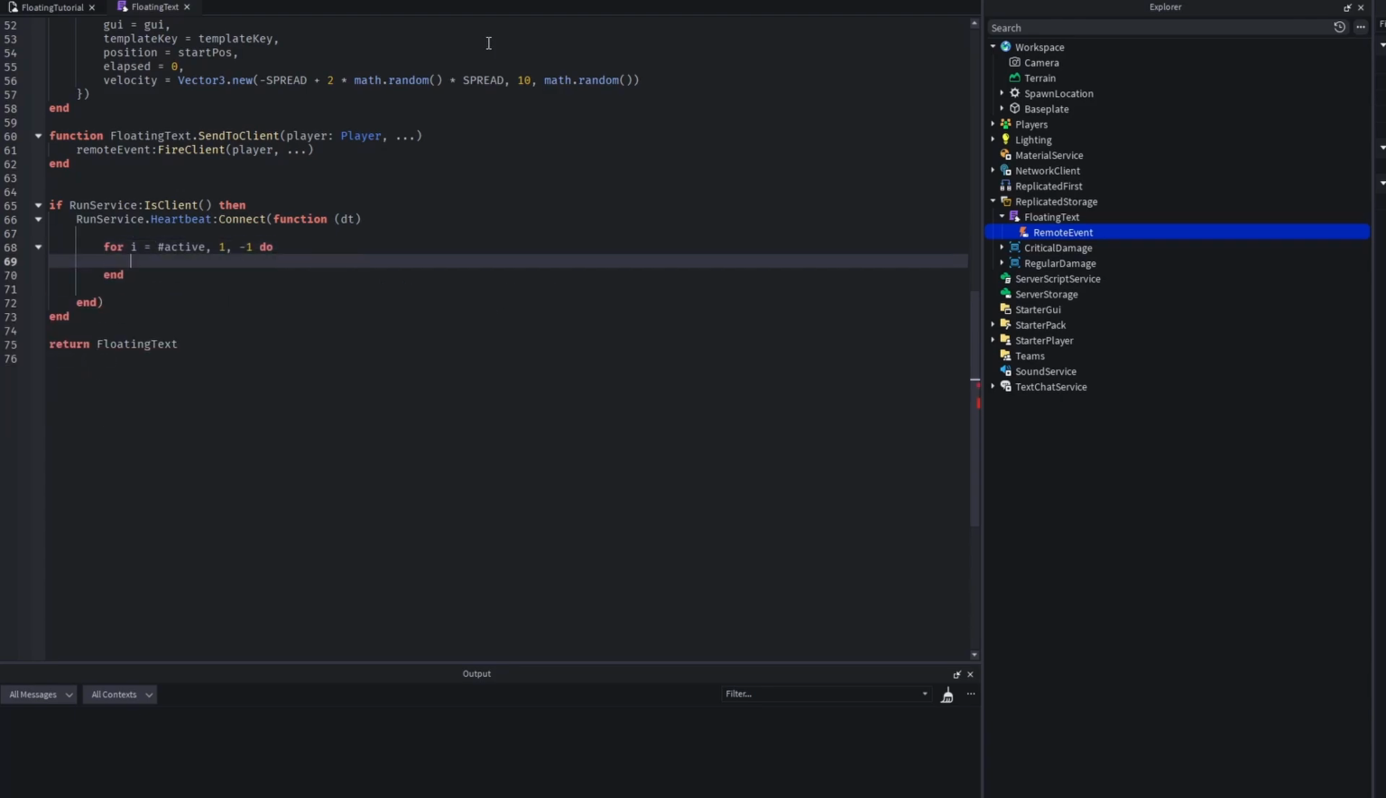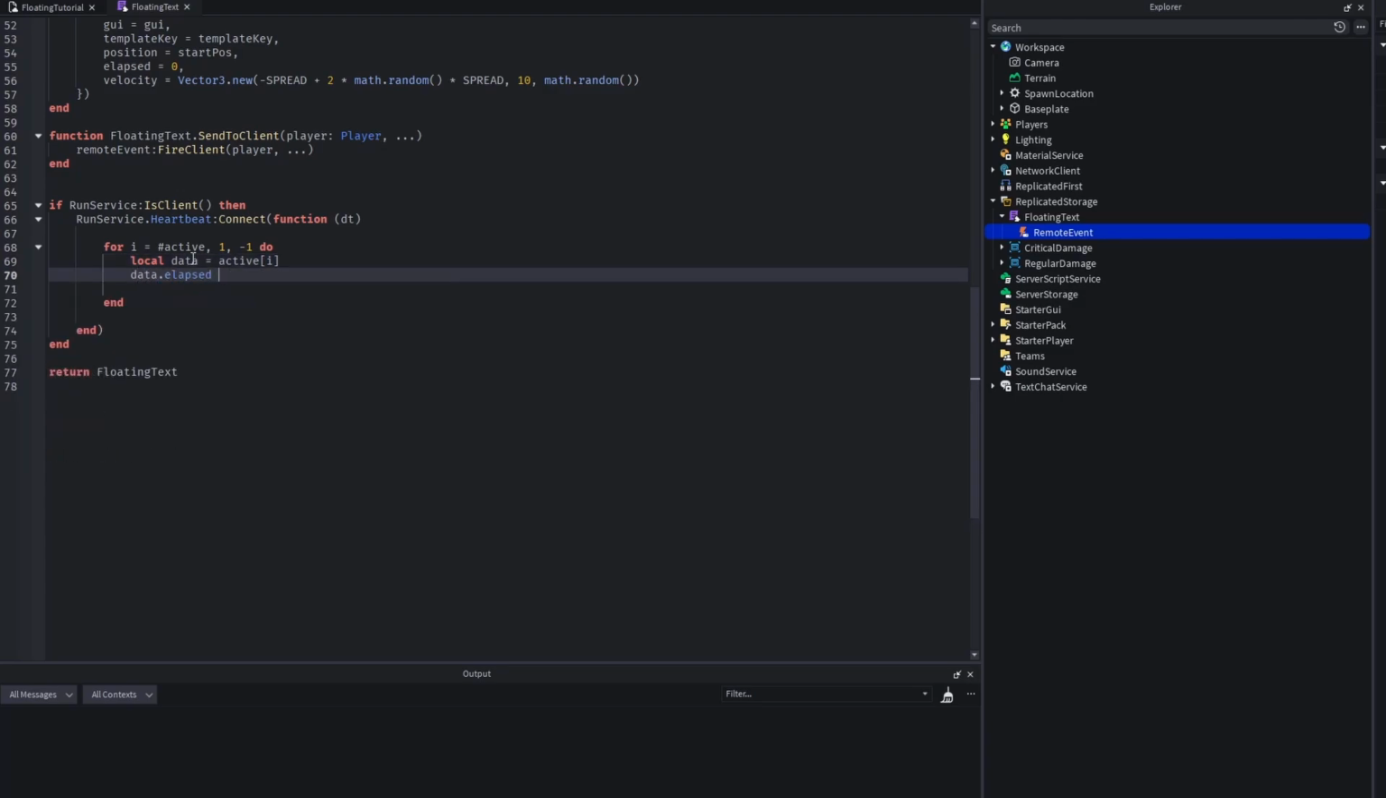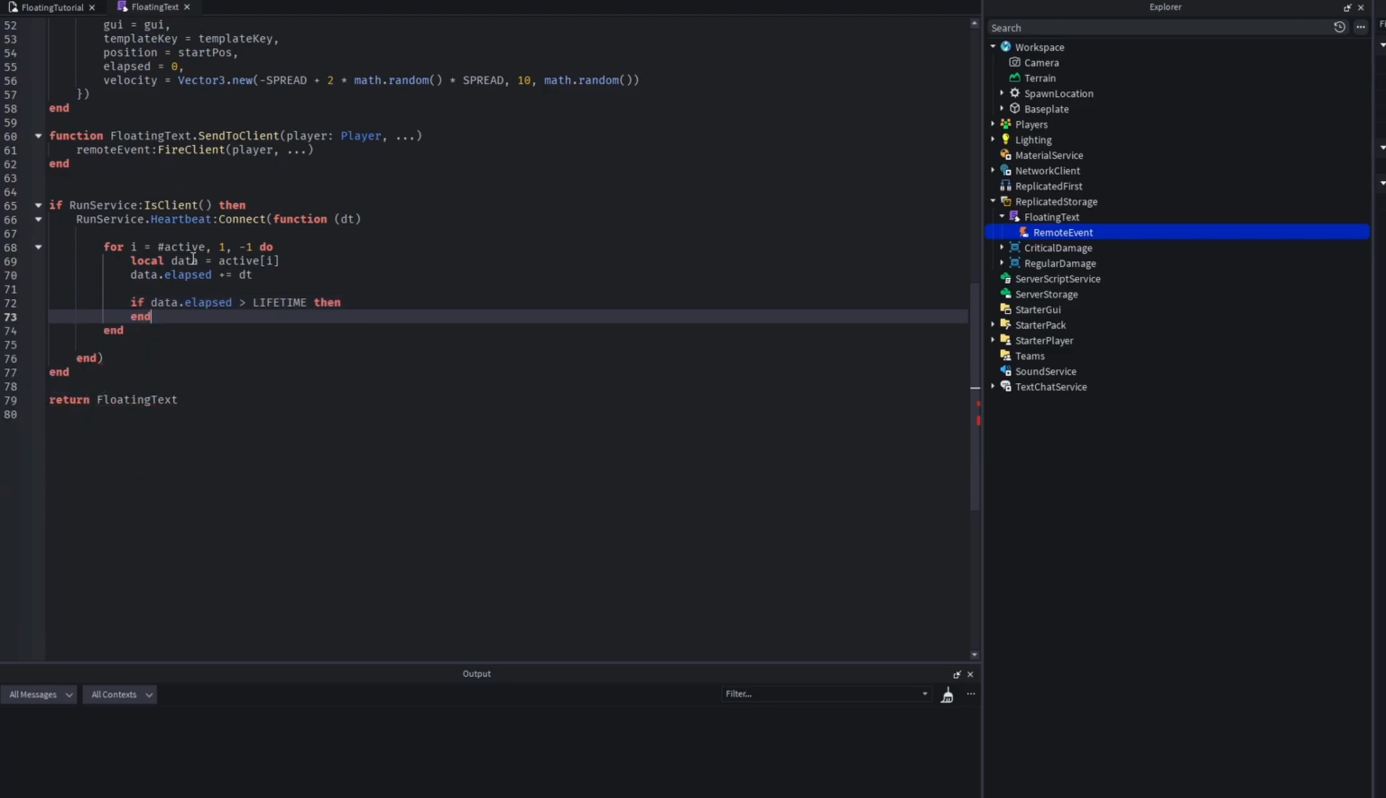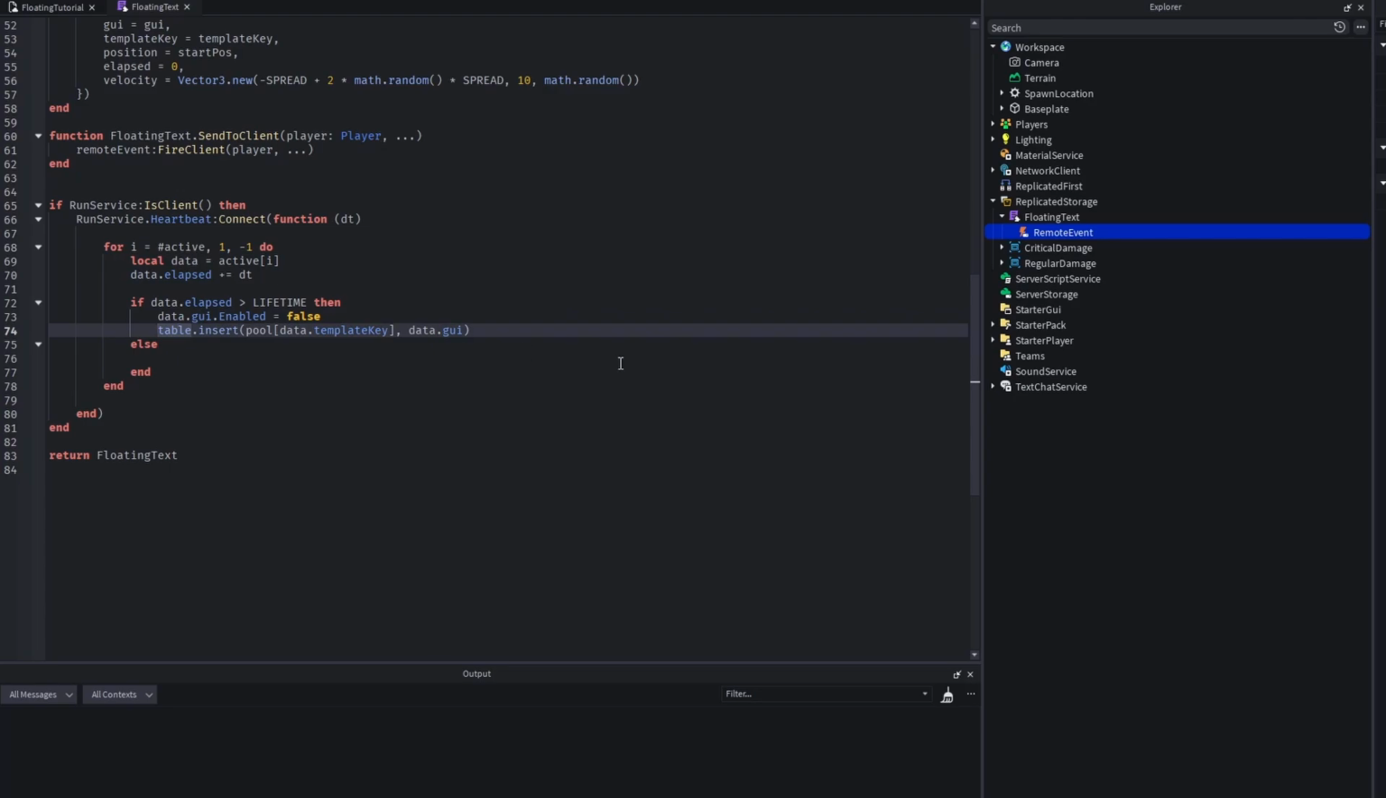We need to iterate through all of the active objects. In this case, we are iterating backwards so that we can remove elements as we are iterating. We need to increase the elapsed time. And with that, handle cases where elapsed time has reached the lifetime. Instead of destroying our elements, we are gonna put them into our pool. And remove them from an active array.